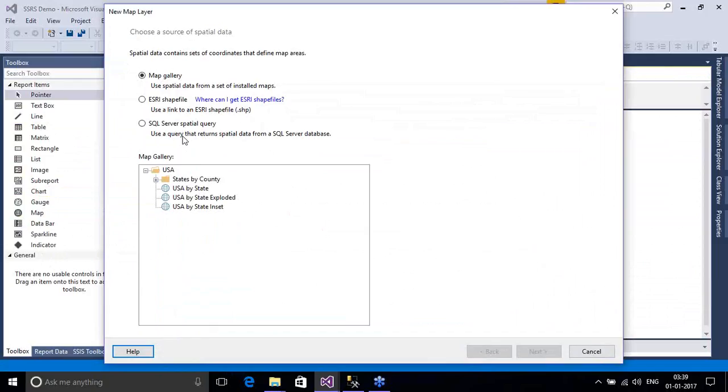Those installed maps you can see here in the map gallery. If you want a map for some other country, like let's say the United Kingdom, the Europe region or India, you can download it from the Microsoft website and install it on your machine. Once you install it, you will be able to see those maps in the map gallery.